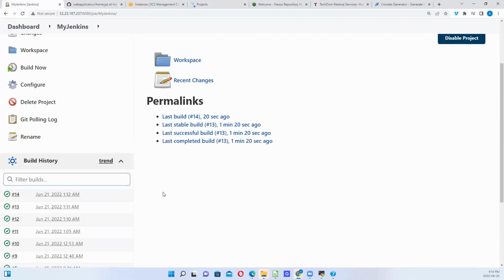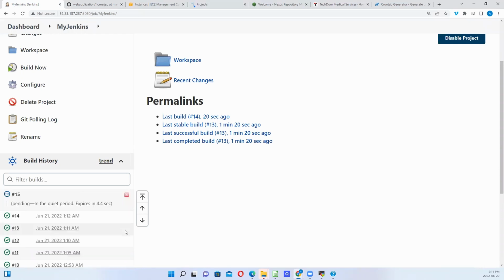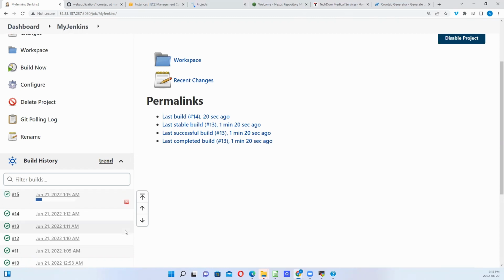Let's wait, because this is also based on the minute count. You can see the last time this was done was 1:12, but the change we made is based on the minute count. You can see pending, quiet period expires in 4 seconds. You see the time, 1:15 a.m. The last one was 1:12 a.m. So you can see it's triggering a build.